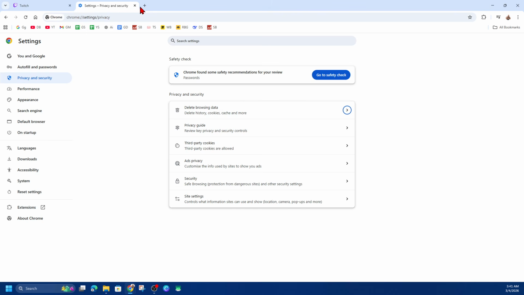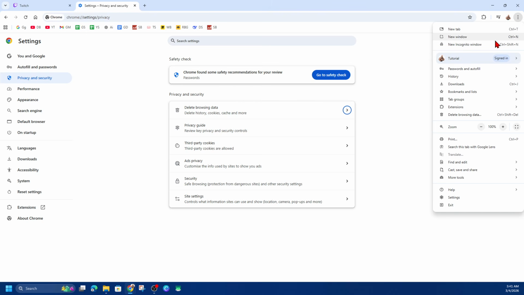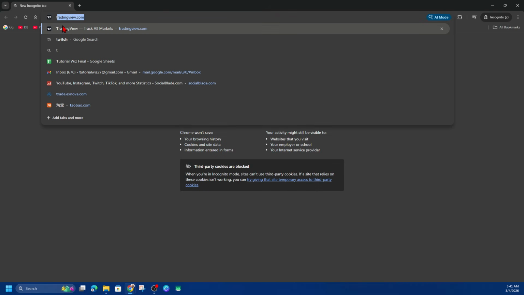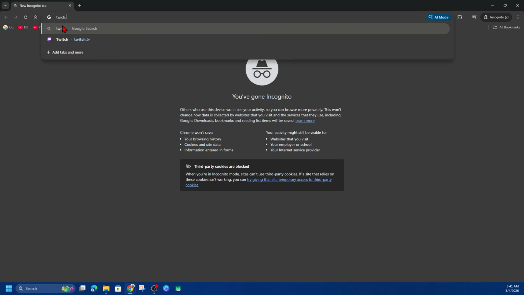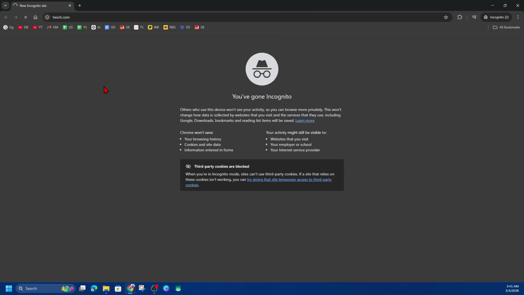Fix number 4 is to try Twitch on incognito mode. So go into incognito mode, type in twitch.com, hit enter. Now, if it works, it's probably likely a browser extension is likely causing the issue.